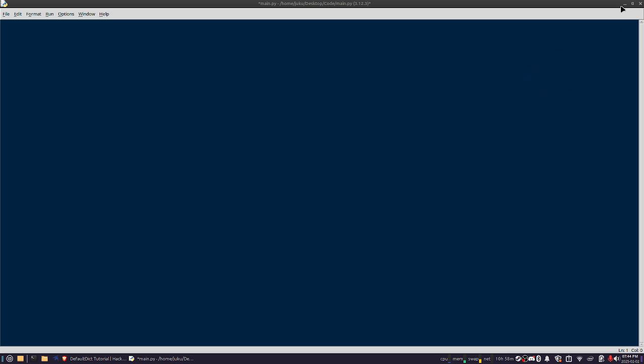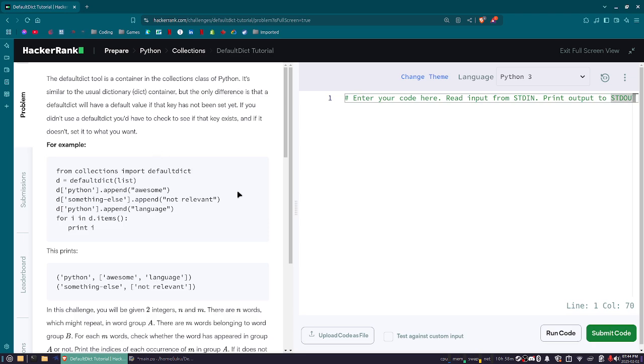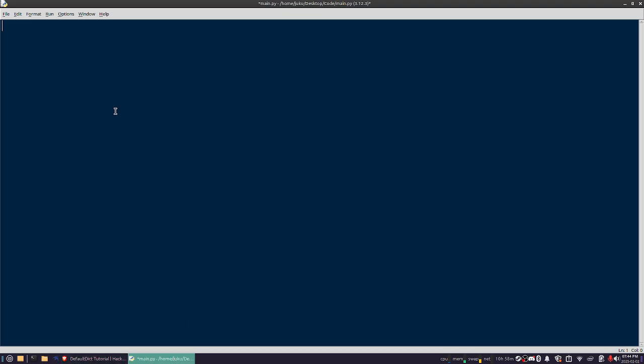Today we're going to go over the default dictionary challenge. So this is the one here. But first we'll just start with our IDE. So first we'll just start, make a dictionary called fruits.